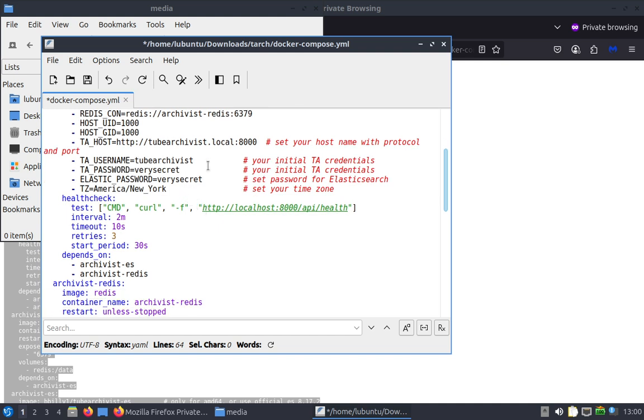Here's the things we're going to need to do. You need to set up a name, a password, and your elastic password. I'm going to leave these all as default for now, but for you guys, you should change these, most definitely. I'm going to leave the time zone as New York.